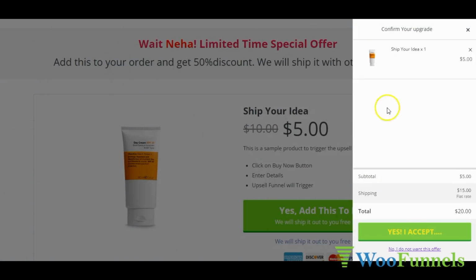Like in this case, it's asking for confirmation, right? It is also adding the additional shipping charges because we've also ticked add dynamic shipping. That's why it's calculating shipping charges and adding it. And here we've got double confirmation, right? What this double confirmation does is that it prevents people from accidentally just saying yes here and adding the upsell to their order with a single click. So there's a double confirmation here.